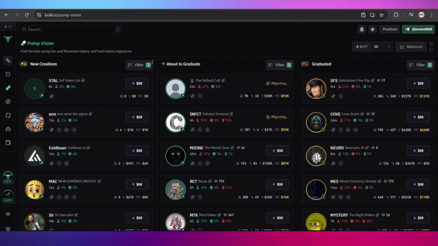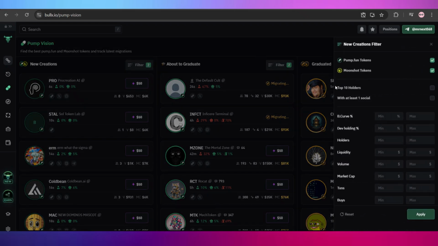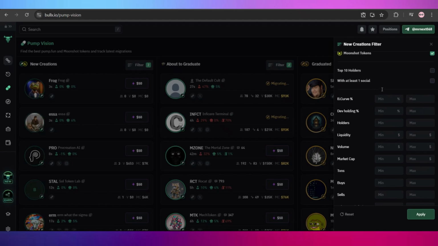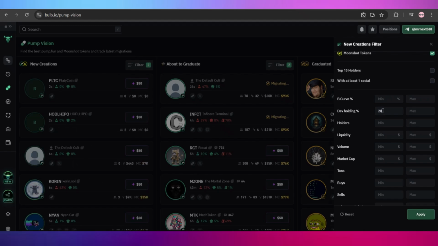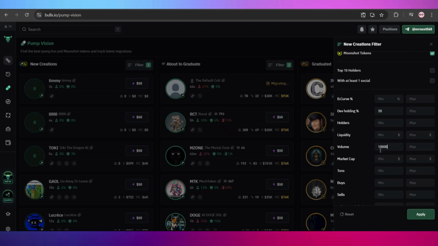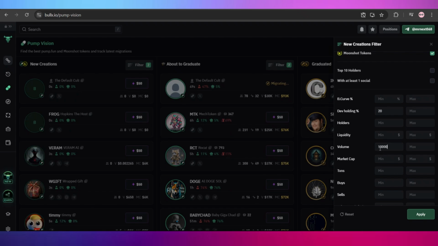The about to graduate are the ones that are about to complete their bonding curve, and the graduated are the ones that have completed their bonding curve and they are on Raydium, where all the meme coins are. And here you can find a couple more filters. For the new pairs, I like to have this dev holdings about 20% because if it's above that, it might not be suitable. So we can apply 1 to 2 filters because we don't want to create complexity.